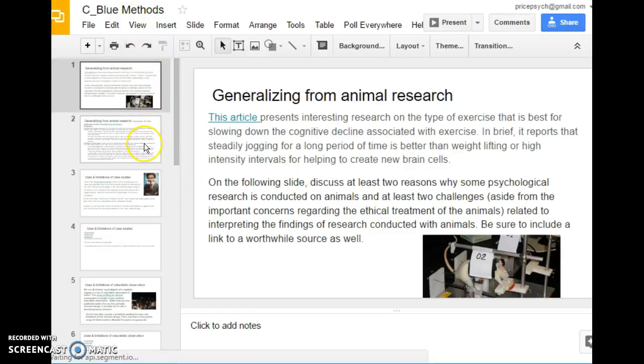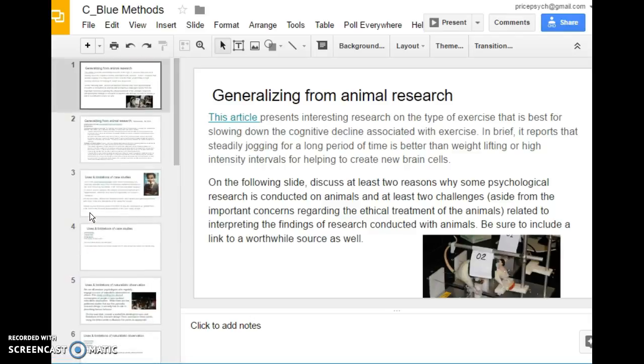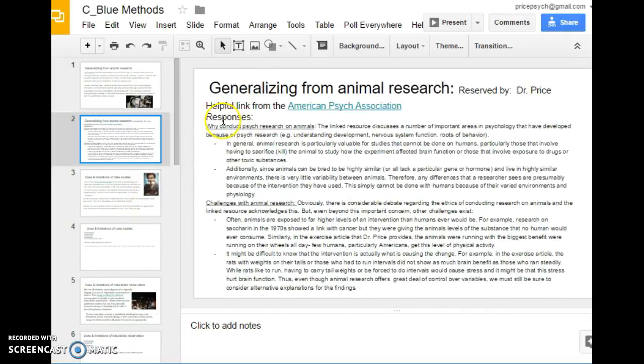Now, if we look over here, there are a number of different slides. And the way that it's set up is there's a topic where I've given an assignment, and then there's a place for you to fill in the answers. And this one I've already done. So you can see it says reserved by Dr. Price, and I've already filled in the answers.